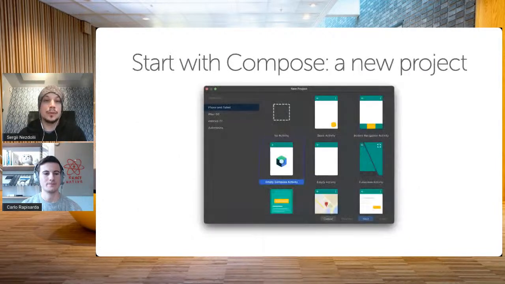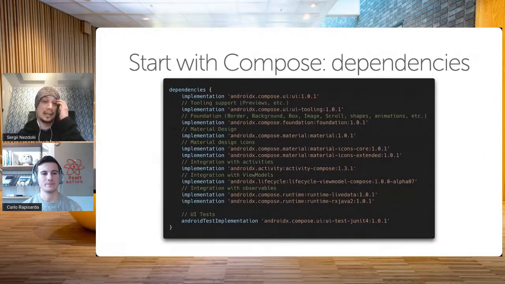How can you start with Compose? There are several ways. First of all, in Android Studio, you can just create a new project and select empty Compose activity on the start screen, and it will generate the template project with all the required dependencies which Compose needs so that you can start using Compose straight ahead. Or if you have an existing project, you can just add a bunch of dependencies to your Gradle file, and all of them are listed on the developer Android portal. This is just an example of what these dependencies might look like.